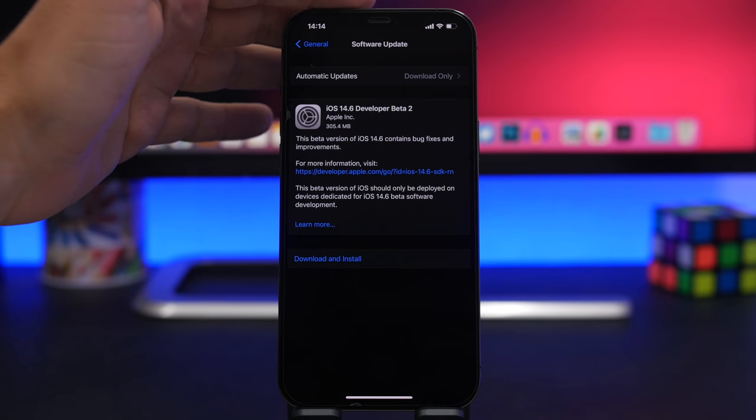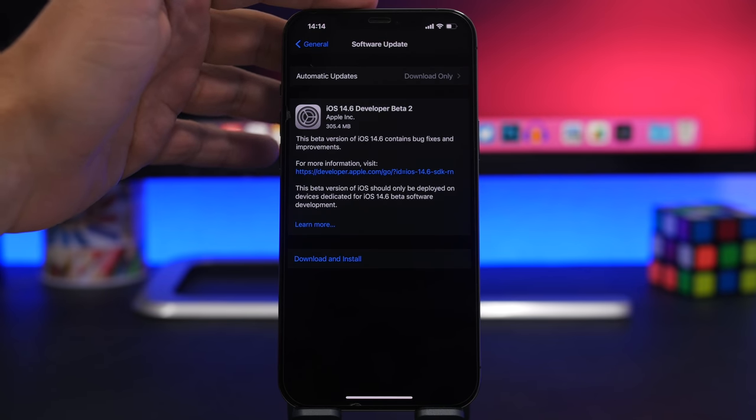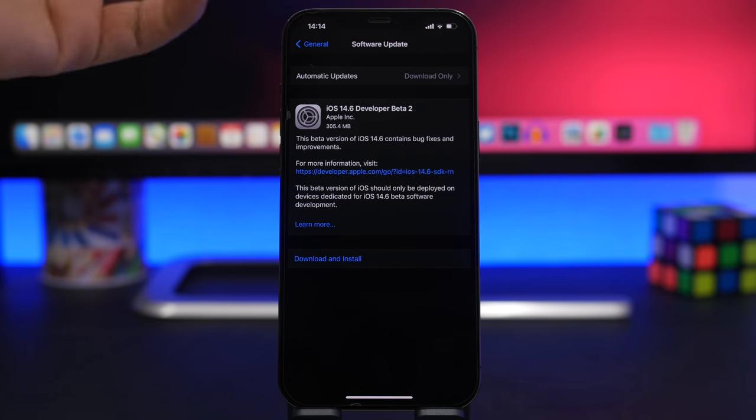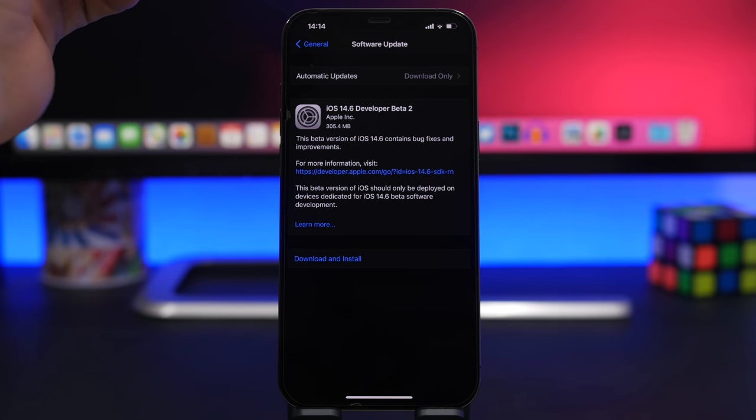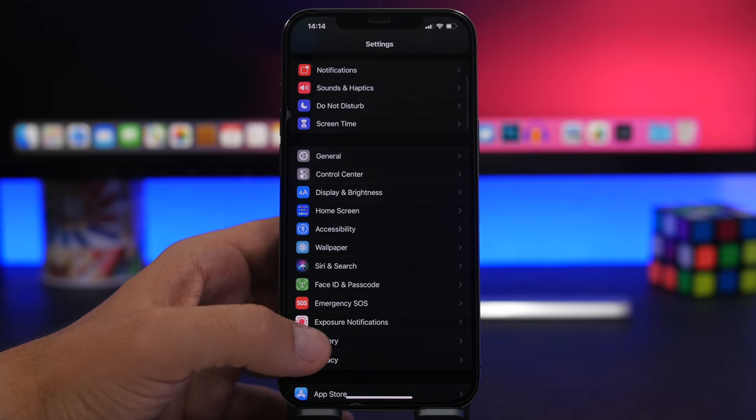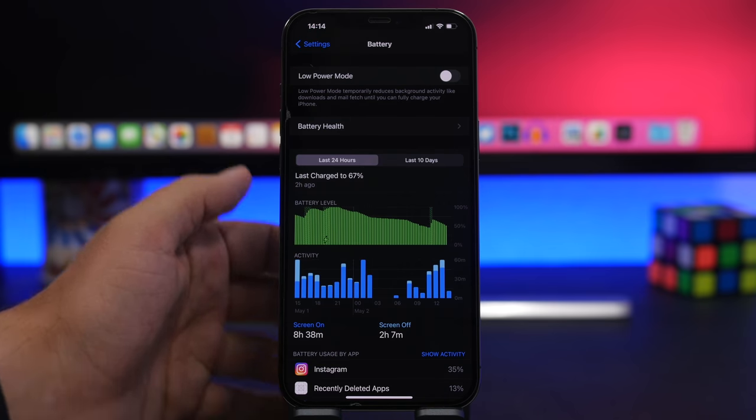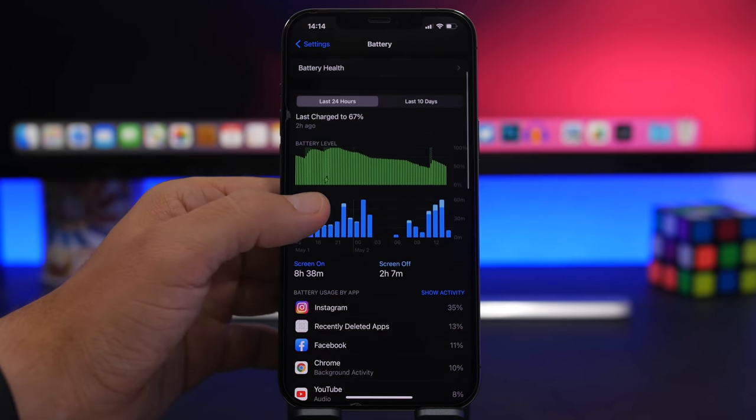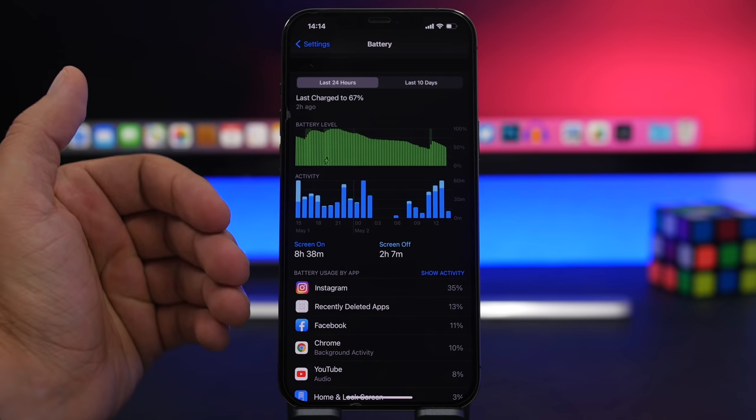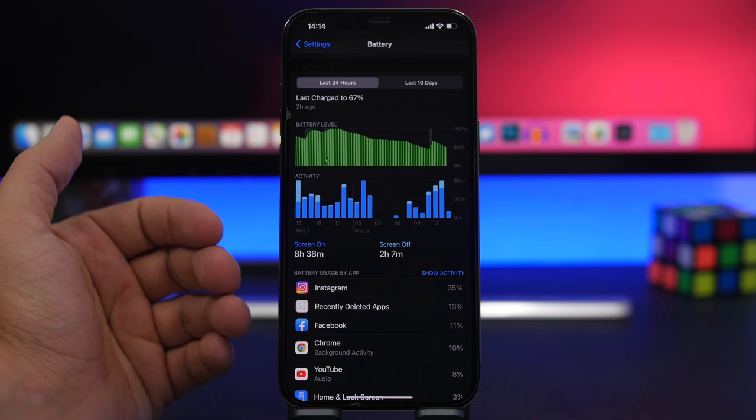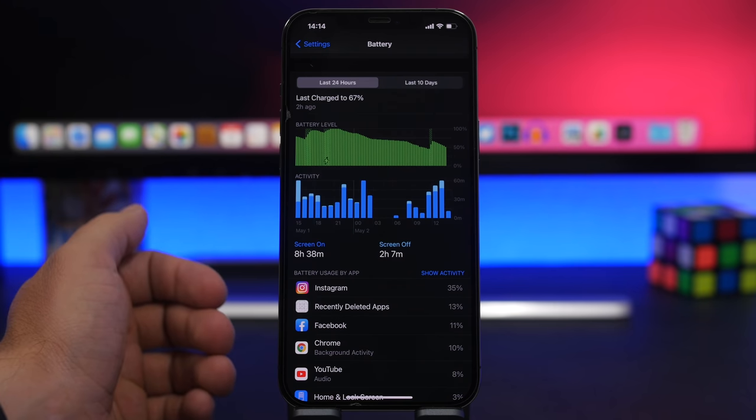Make sure that you always have your iPhone updated to the latest version, and also make sure you don't install beta versions on your daily driver, because probably the battery won't be that good. Go to the battery section on your settings and make sure you check the list of the apps that are consuming more battery on your device. Once you find those apps, make sure you delete them from your device and of course replace them with other alternatives from the app store.